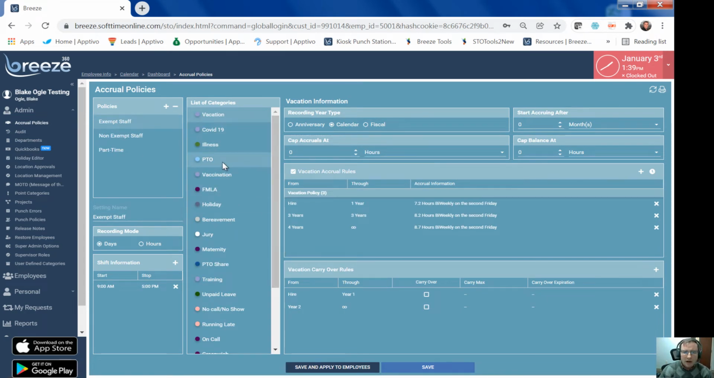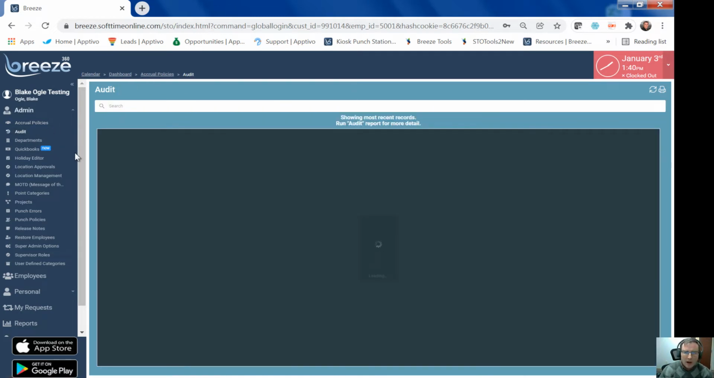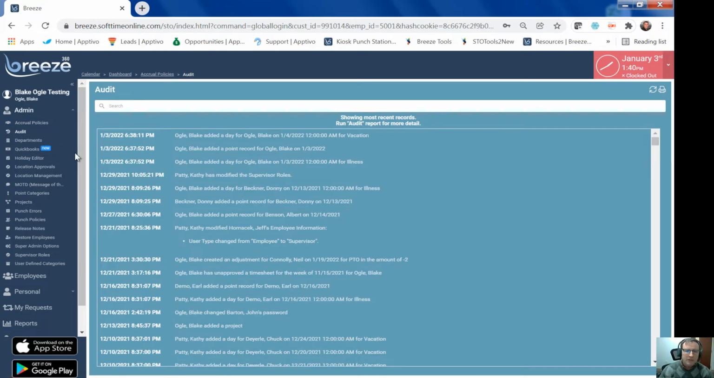We've got accrual policies here. No accrual rule we can't handle. We can do, you know, anniversary, calendar, fiscal, balance caps, accrual caps, carryover calculations, carryover maximums, carryover expiration dates, and you determine which categories employees are allowed to earn time off for. There can be multiple policies for different employee types. Very, very, very powerful here.